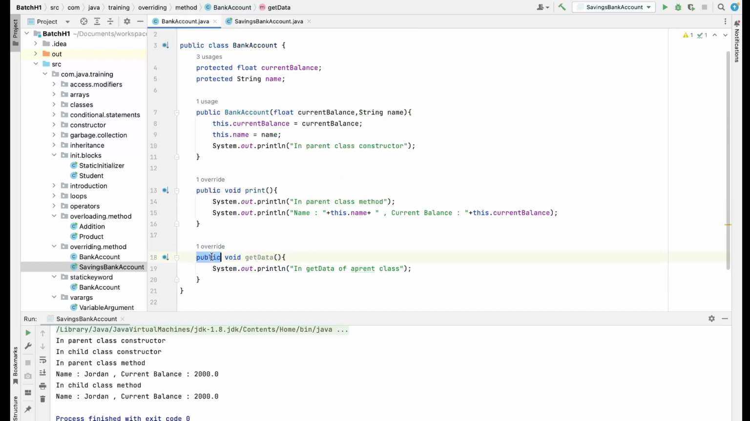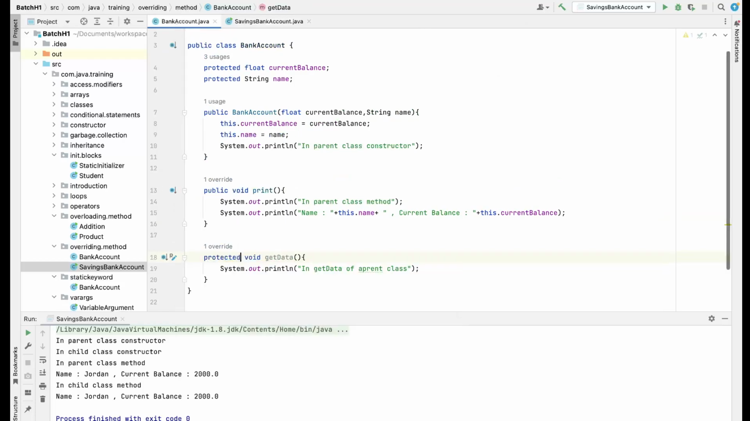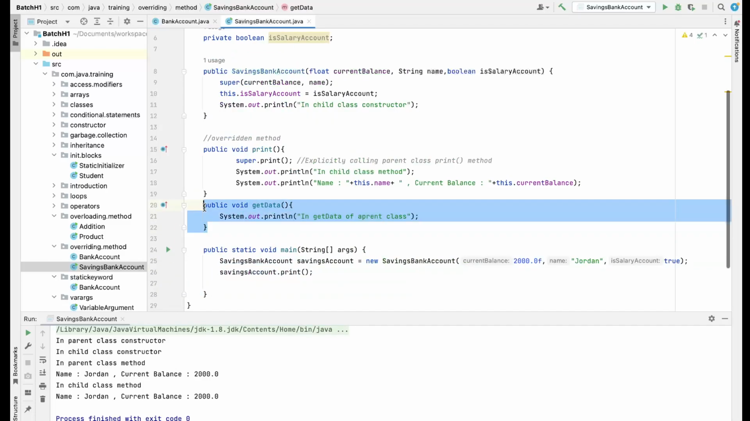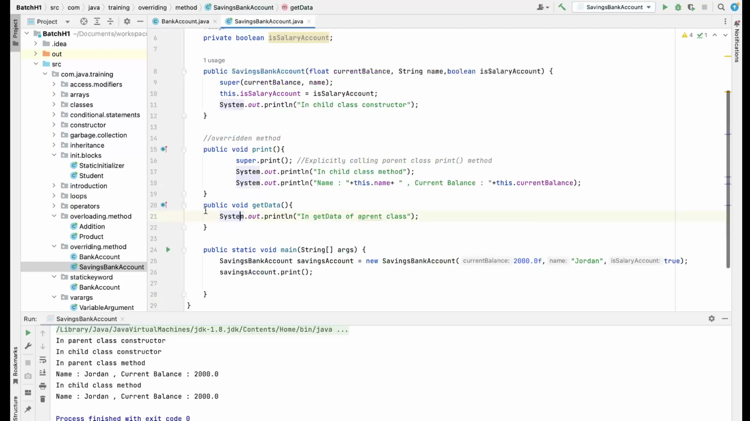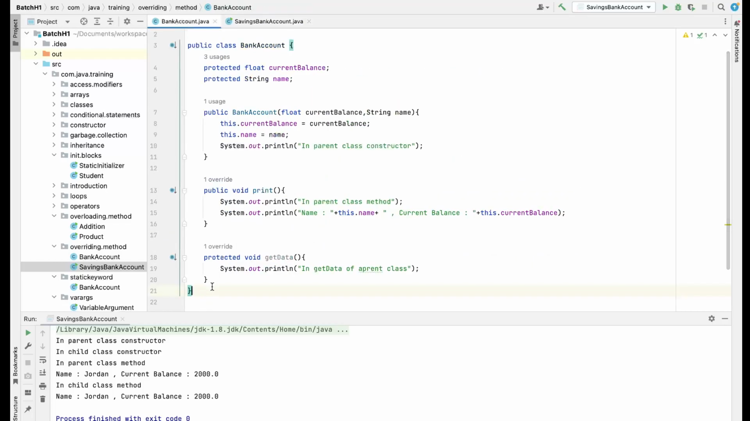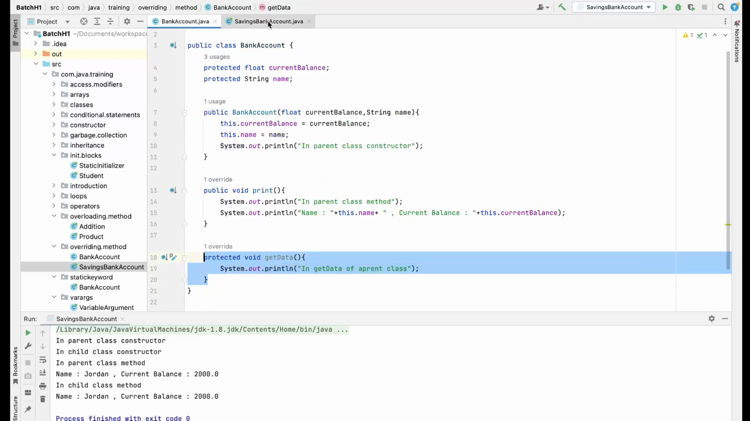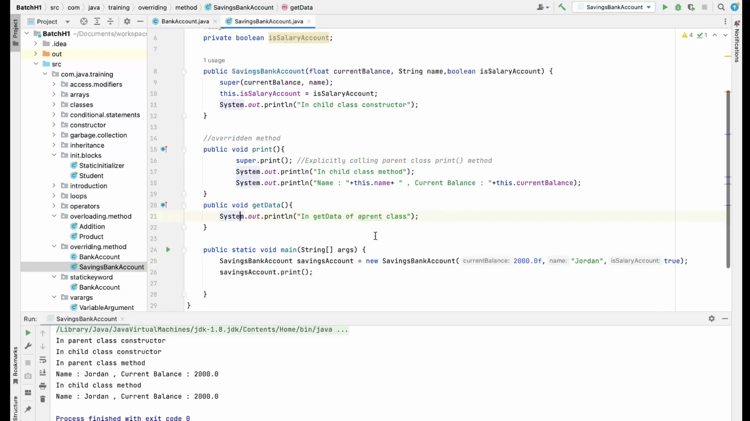Let's say we make this as protected. We are making this method as protected, and this get data method is public in the child class. So this is allowed. Why? Because the visibility of a method when it is public is more than the visibility of a method when it is protected. So let me just write down the comment here.